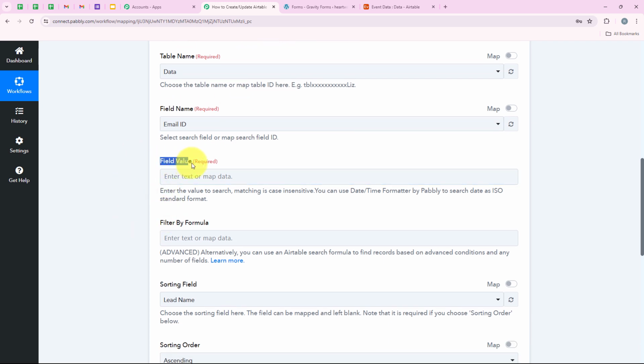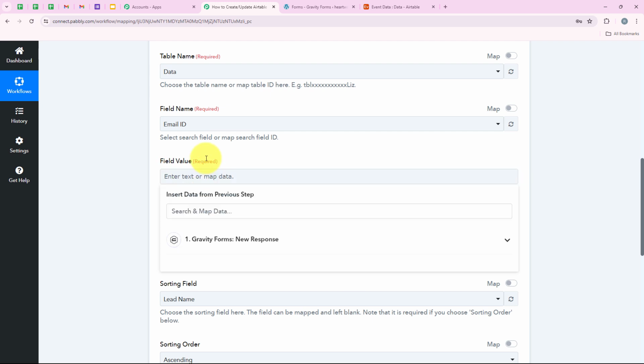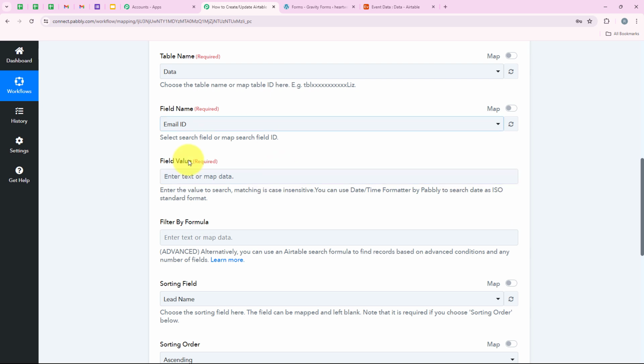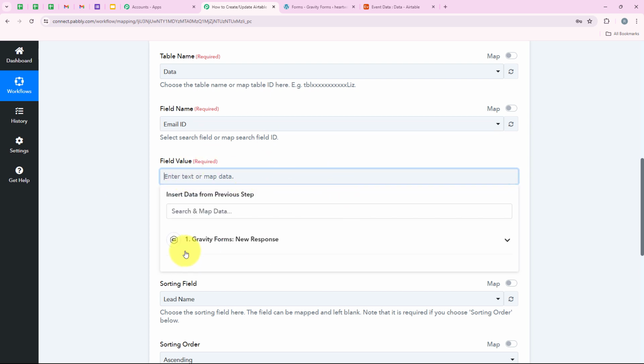So now it is asking me for the field value. So we are going to map the email ID because we selected the field name as email ID. Mapping is a method by Pabbly, which means inserting the data from the previous step. And as you know, our previous step was the trigger step where we selected Gravity Forms as our trigger application. So we are going to map the details from the response of our trigger application only. And as soon as we map these details, automatically my details will turn dynamic and change with every new response received in my Gravity Forms.